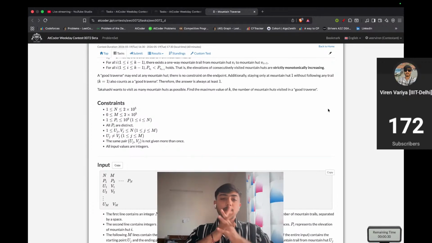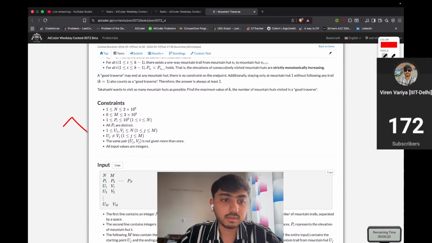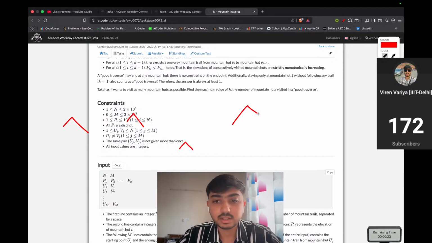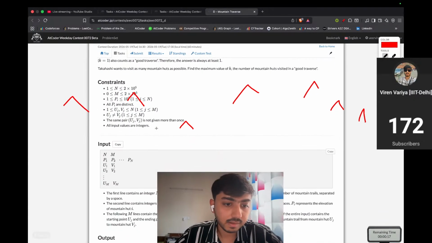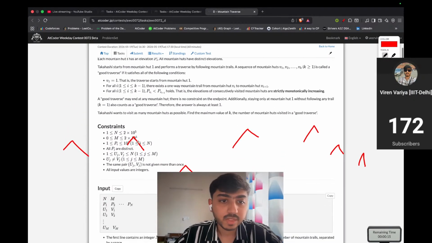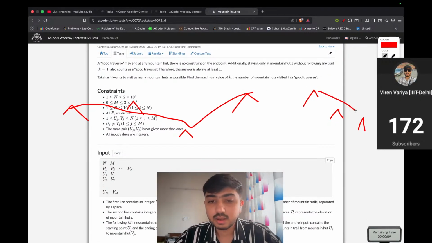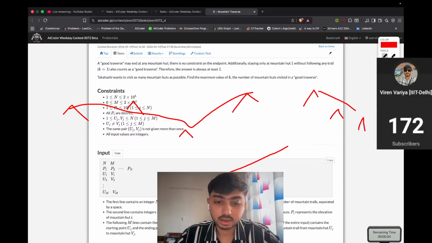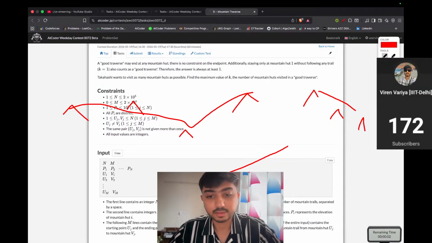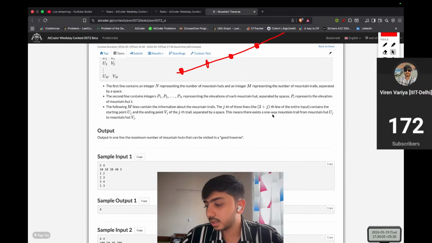So what the question is asking is, let's say we have n mountains at different heights. Does there exist any path, let's say this is one of the trails, where the heights of the mountains are in increasing order? That is what we are asking, right? So it's a simple traversal question.